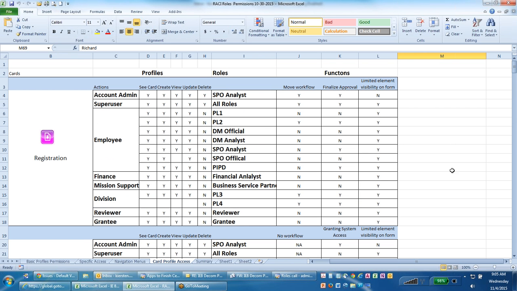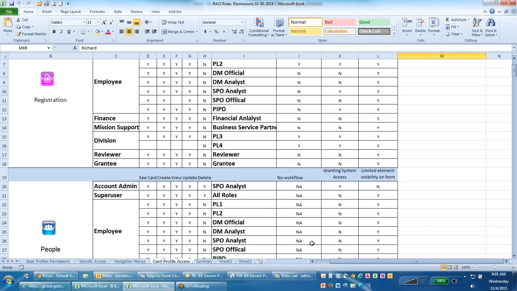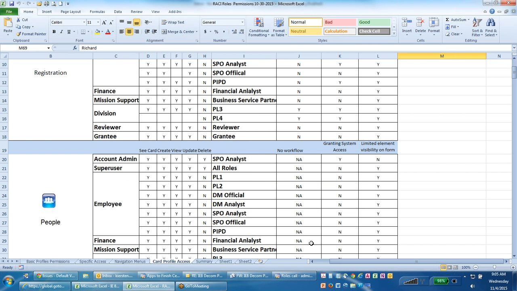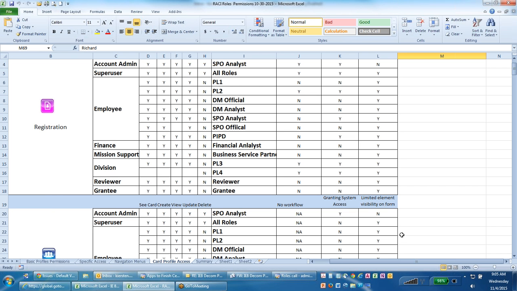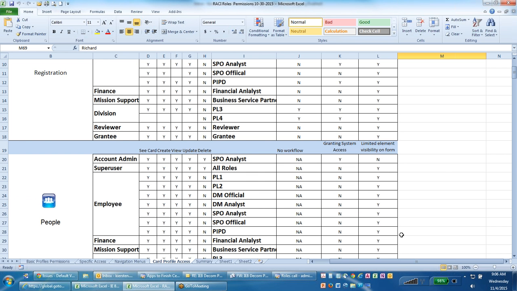Okay, so let's go through the cards and figure out what your questions are, and I'll answer them as best I can as we go. So you don't have any questions on the registration card, is that correct? I don't think we did. Not on the registration card.